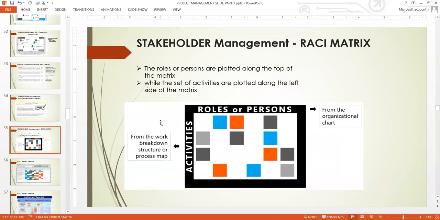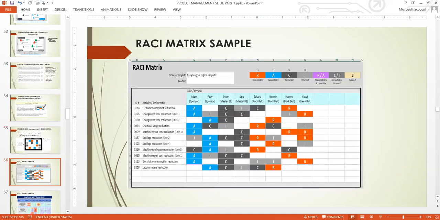So this is race, this is activity, and this is person. So activities are on the left, and the roles will be on top. That's how you plot your RACI. And this is an example of a RACI matrix, how a RACI is supposed to be.